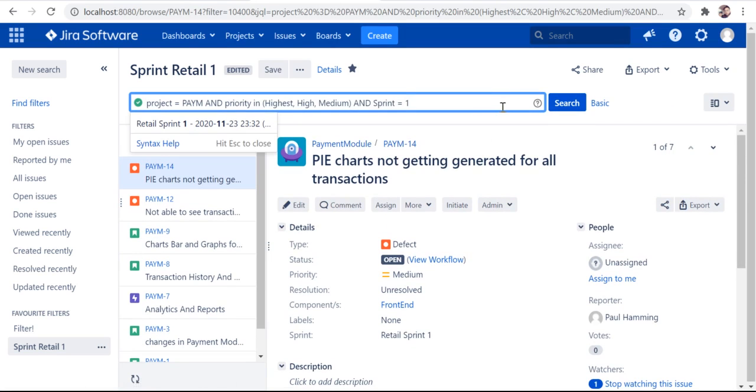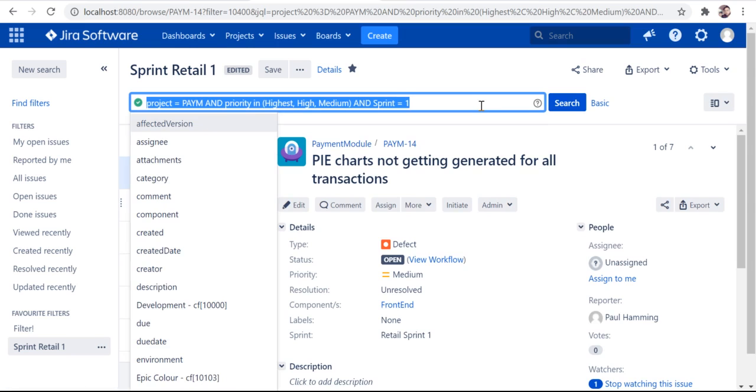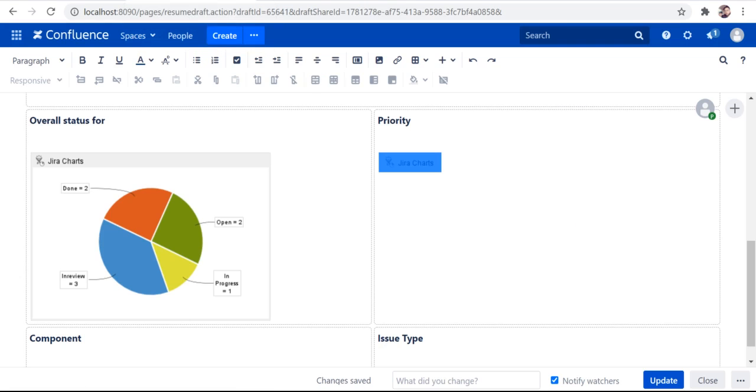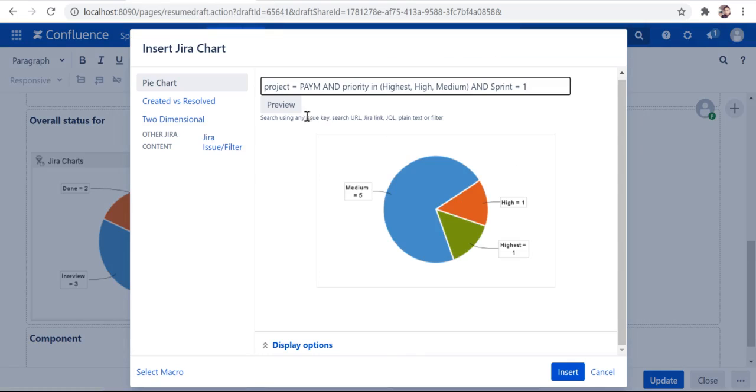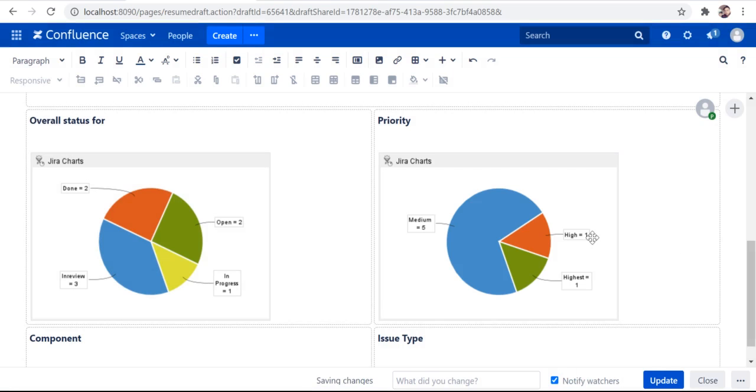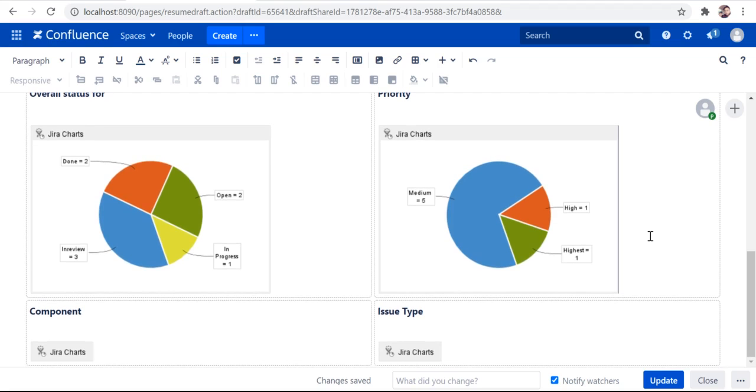Now again, click on advanced. Here we have the JQL query. We can copy this JQL query and put it in our Confluence Jira macros. Now preview it. So we have a pie chart ready with 5 issues in medium, 1 in high, and 1 as highest. Click on insert. Now here we have attached the chart based on the priority.